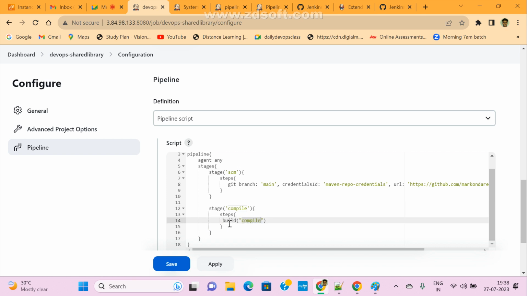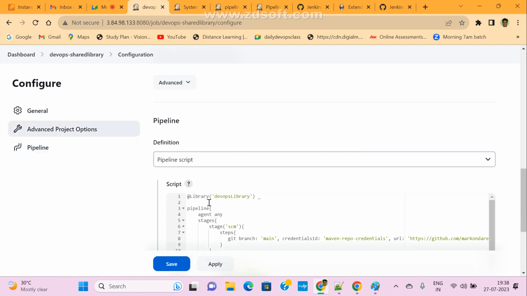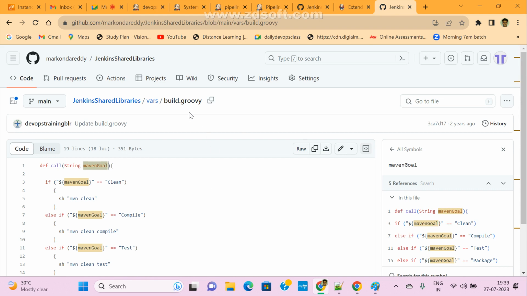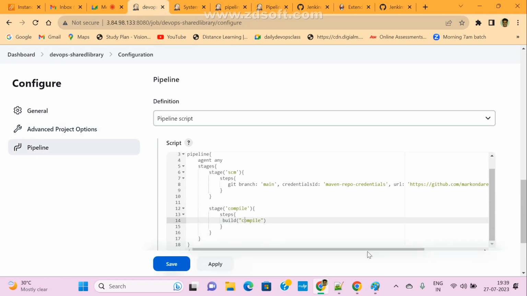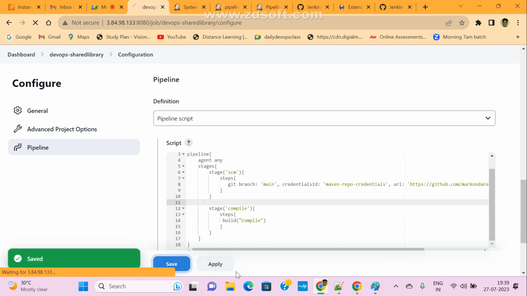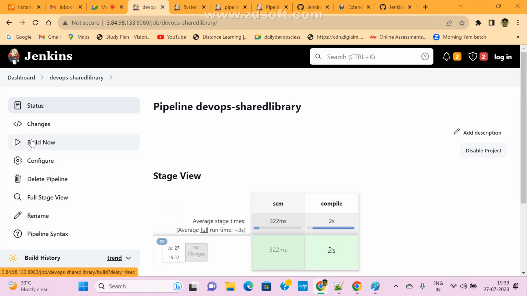If you call build.compile, first it will go to the library. What is the library name? It checks for DevOps library. Yes, DevOps library is available. Under DevOps library, which repository is it pointing to? This repository, correct? And it will go to this file. Now it is checking. Here I gave compile with a capital C, guys, otherwise it won't work. Whether I give capital or small C, it matters. C is a capital letter. So compile. Now this is the flow. Now I call it, build.